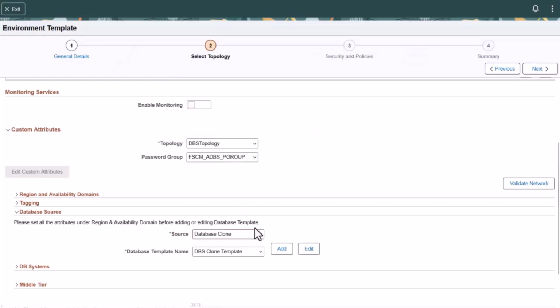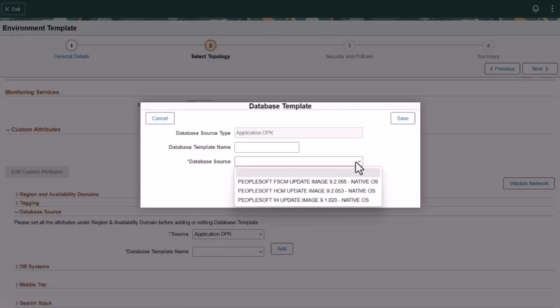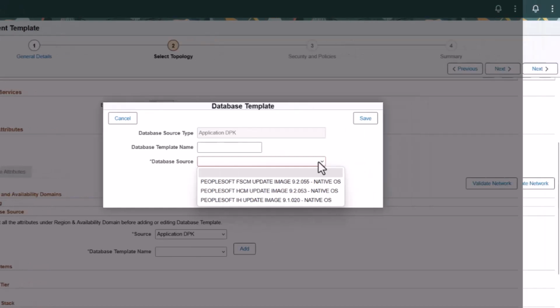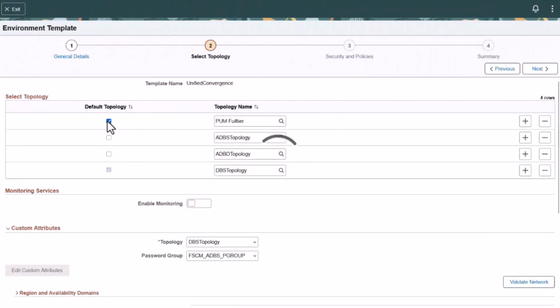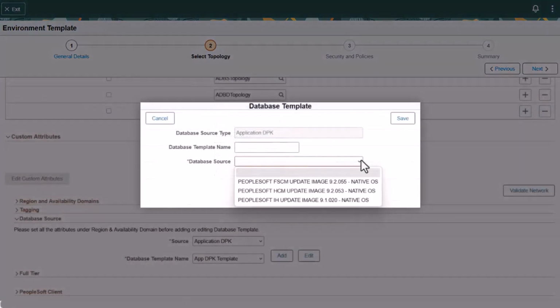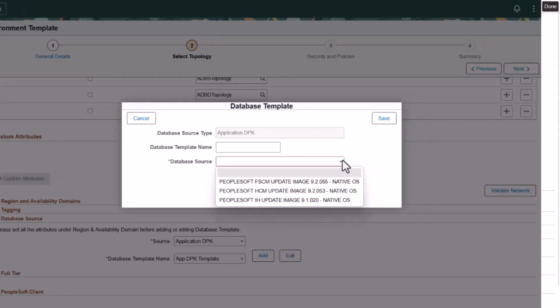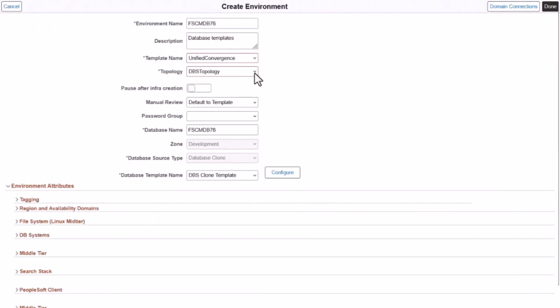If you select Application DPK, you choose a PeopleSoft update image from the repository. Cloud Manager uses the app DPK to create the database. The only source for a PUM full-tier database template is Application DPK. Here again, Cloud Manager uses the app DPK to create the database. Database templates are integrated into the Create Environment functionality of Cloud Manager and enable more options for administrators in how they create and manage databases.